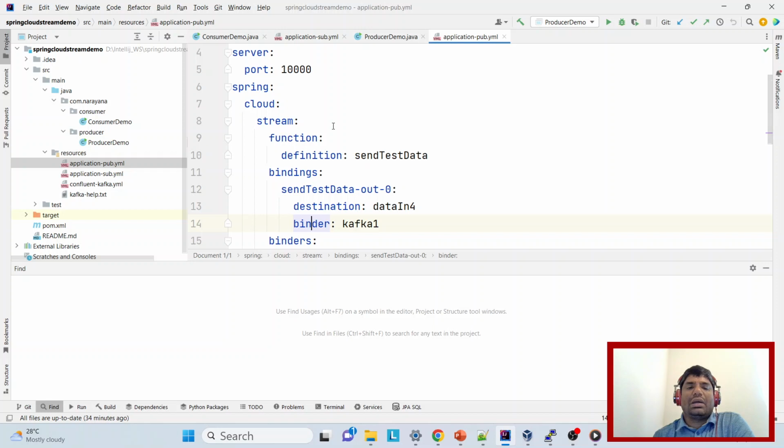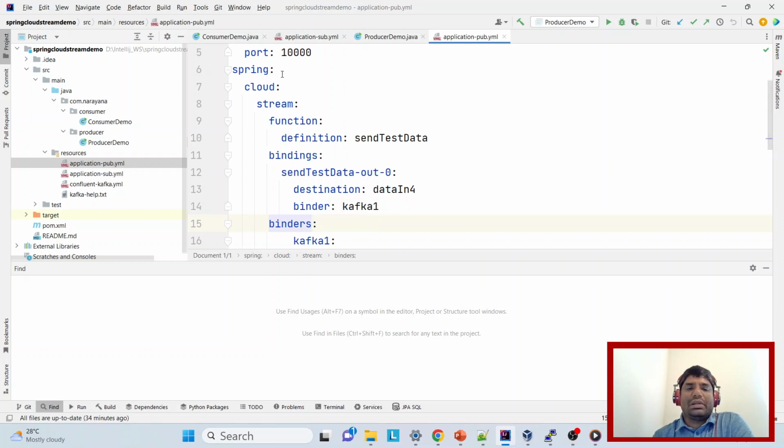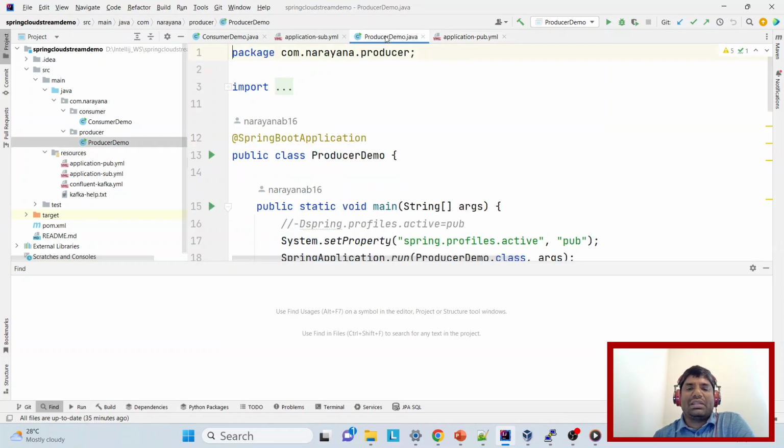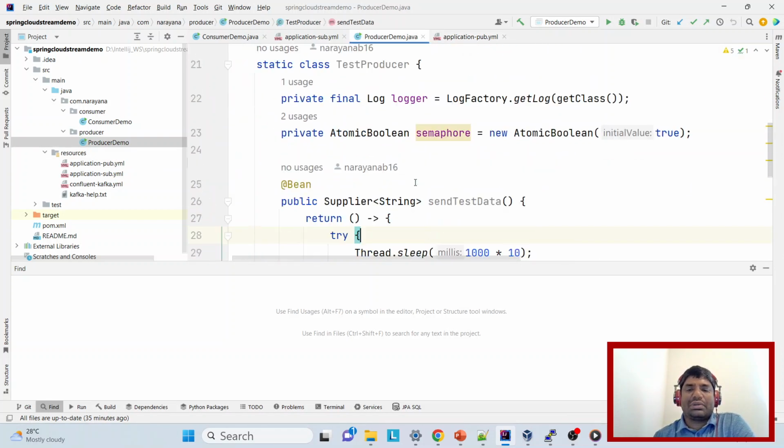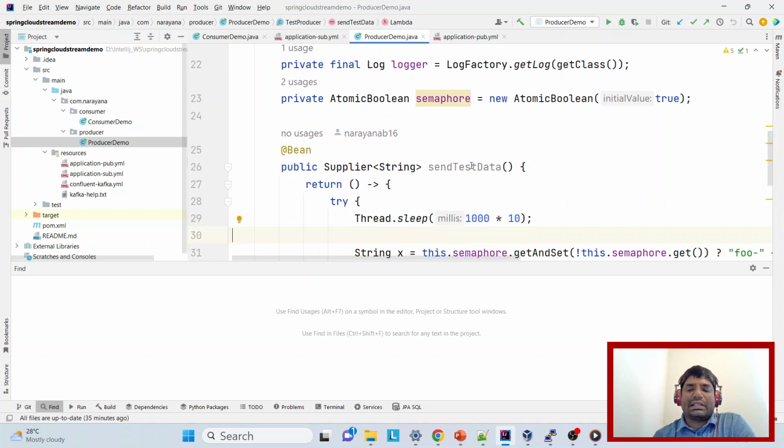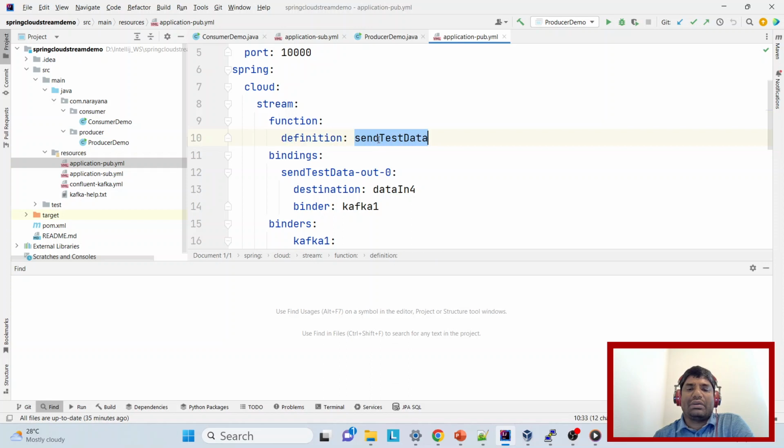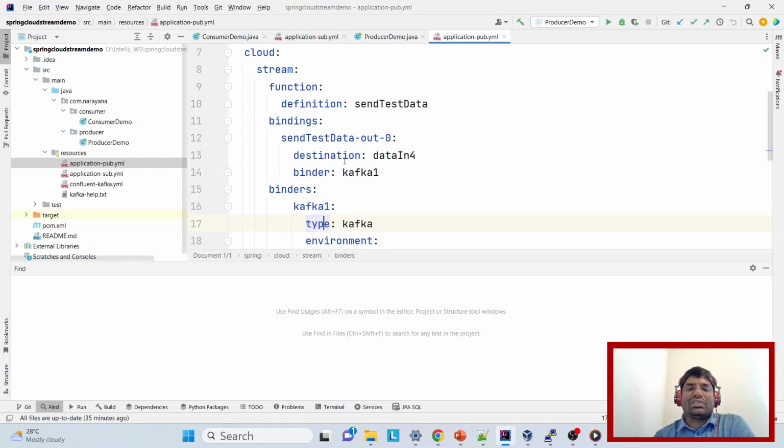Now observe clearly. I am defining the Spring Cloud Stream function definition. What is the name of the functional interface I have used there? Supplier. What is the name of the method which I have used? sendTestData. I had to declare it first. We specified this in the document under bindings, and this is what I was talking about.